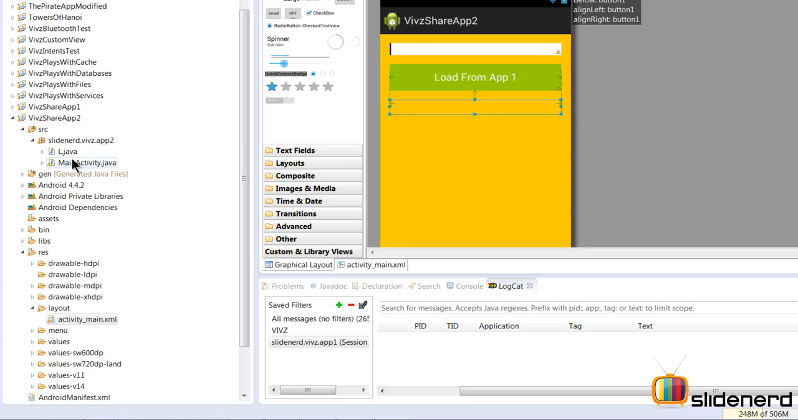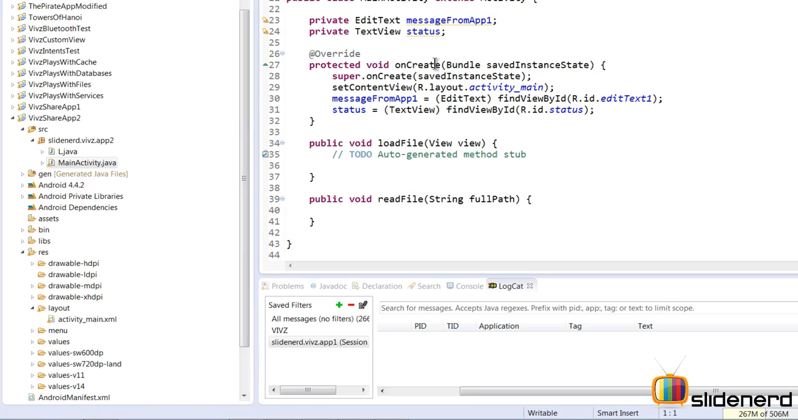Again, if you go to the main activity here for app 2, it has the same kind of setup. There's the readFile method where I'll be having my file input stream kind of stuff, and there's the loadFile method which will be called every time the button is clicked by the user.